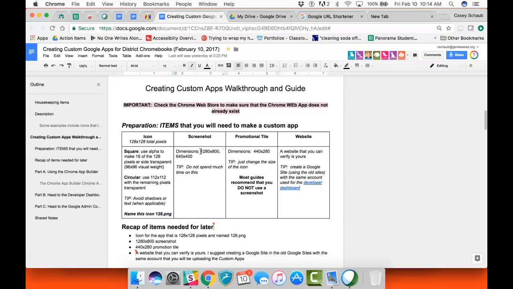You'll need a screenshot that's 1280 by 800 or 640 by 400. Again, I just take a screenshot of the website and then resize it, which again, I'll show you in a minute. Promotional tile, you need one that's 440 by 280. Google tells you not to use a screenshot. You can if you want. The apps we're creating here are going to be internal to our district or your district, so I'm not publishing these out to the web for other people to use. My tip is just take something you have, like the icon or the screenshot, and resize it.